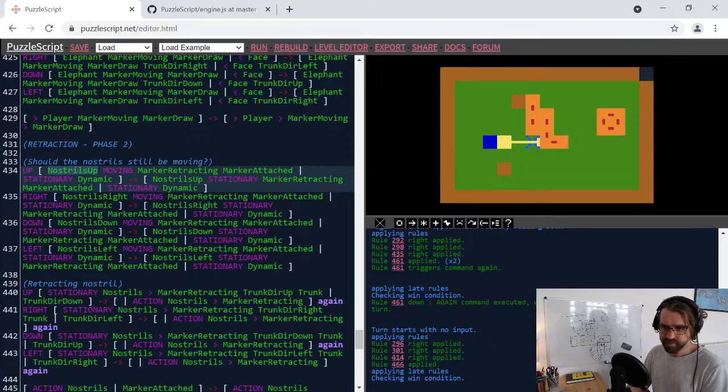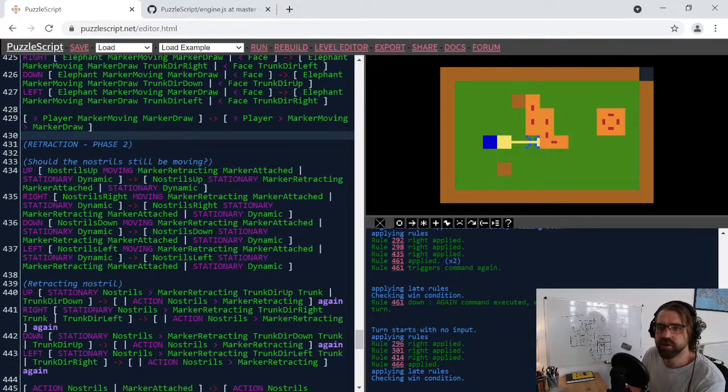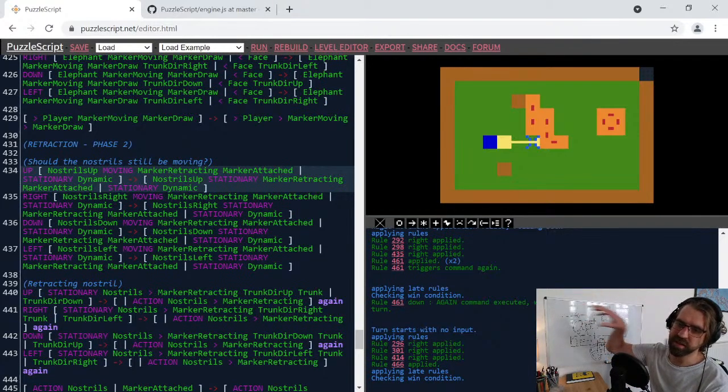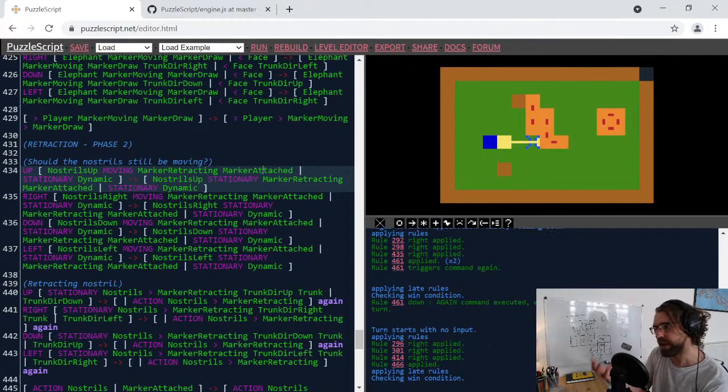Okay. So retraction phase 2, should the nostrils still be moving? This is obviously nostril specific right now. It uses the nostril's direction to figure out what it's attached to, and whether that thing is able to move. This is only when it's attached, whereas the face is always attached to the elephant. So that's an interesting distinction between these two sides. The face side that I'm now retracting is never attached to an external object, but it is attached to the face. Maybe I can treat that similarly.